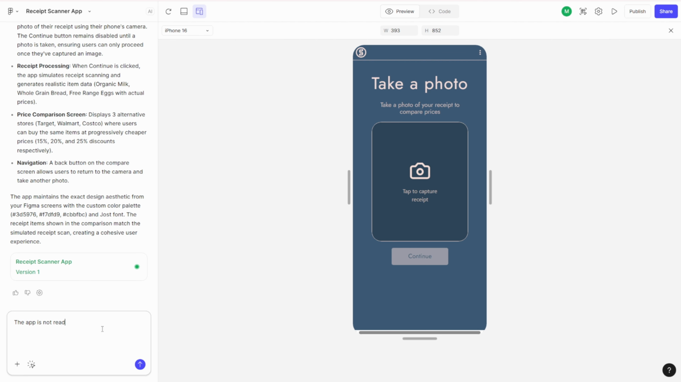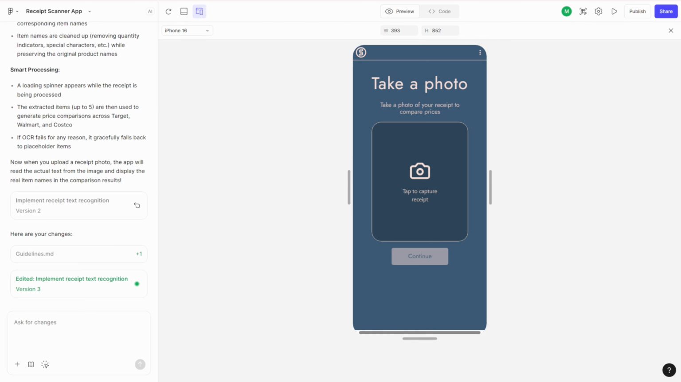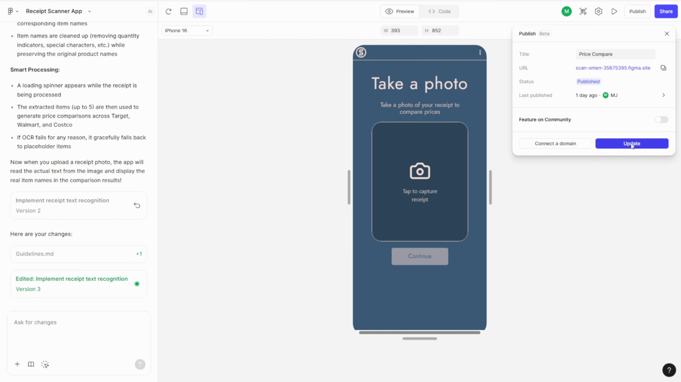Okay, let's complain a bit to Figma Make and let's say this app is not reading the receipt. Please make sure the app reads the items on the receipt and show the name exactly as read in the photo. Okay, let's run this, and okay, it's done. So for this change to actually happen in our phone, we'll need to update the link. So let's click here. And okay, let's try it again and see if it actually works now.